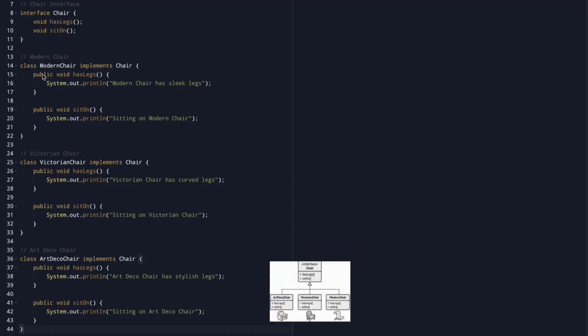Now, we have three types of chairs: modern, Victorian, and Art Deco. So I created three classes: ModernChair, VictorianChair, and ArtDecoChair. Each of these classes implements the chair interface. For example, in ModernChair, the hasLegs method prints that the modern chair has sleek legs, and the sitOn method prints sitting on the modern chair. And similarly, for VictorianChair and ArtDecoChair, the structure remains the same. The only thing that changes is the message being printed.